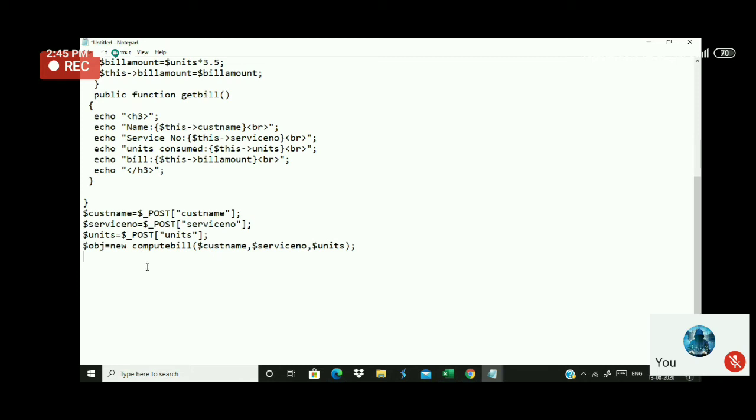Not sure, sir. Okay, no issues, Abhinandan, don't worry. It is obj, and we call the get bill function. I just use an arrow here, and the function name is get bill. So if I call get bill, automatically the bill will get printed. I will show you.